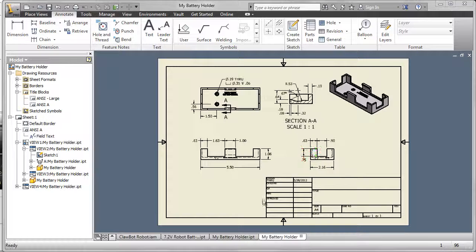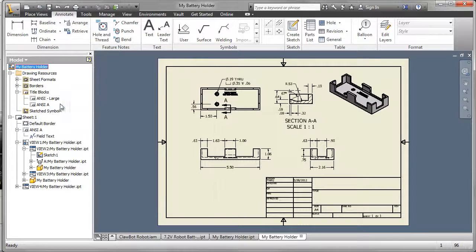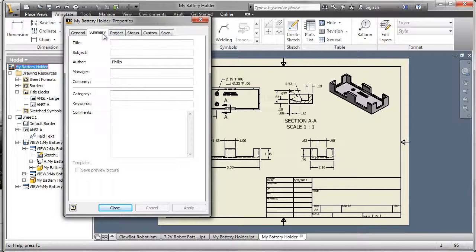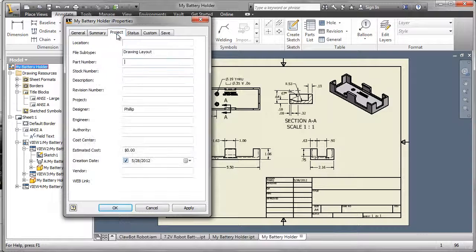I've completed most of the dimensions, as you can see, and I want to go to the iProperties and add in the text information. On the Summary tab, I'm going to put in the title, which is Battery Holder. Change the author to the company name, Autodesk Inc. I'm going to grab that because I need it in a couple of other places, so I'll copy and paste that into there. On the Project tab, I'm going to change the designer over to Autodesk Inc.